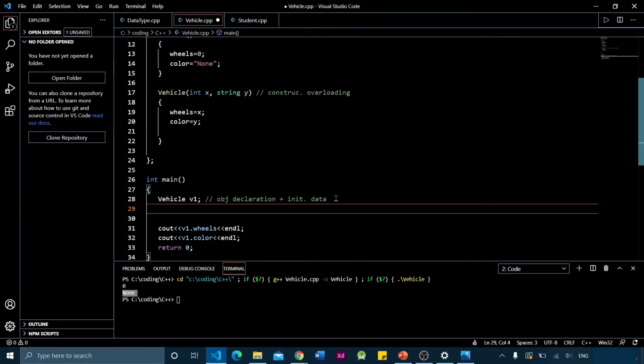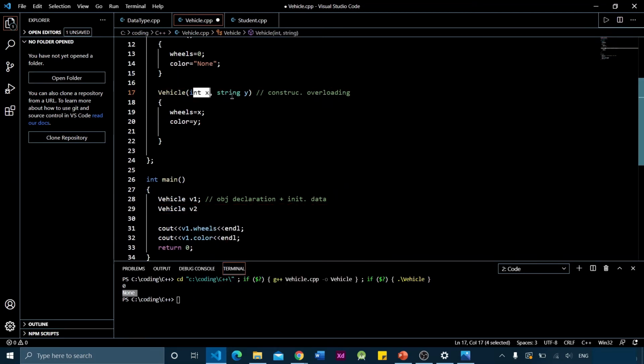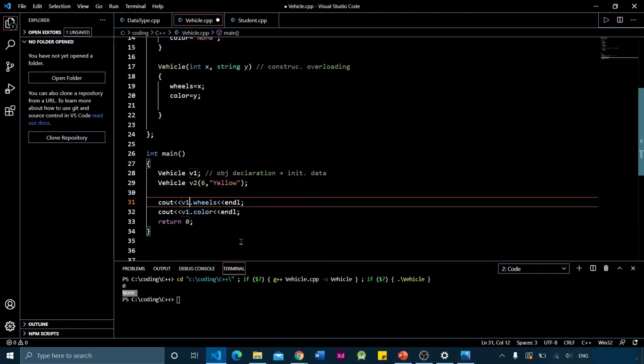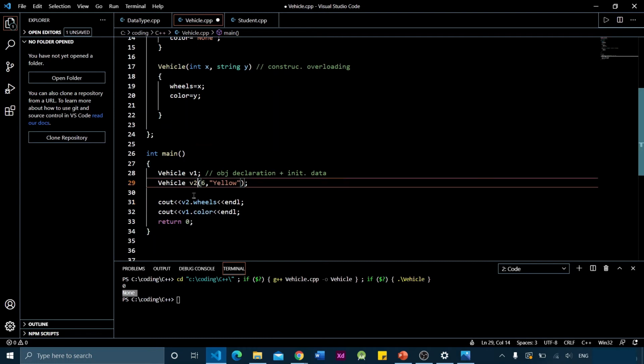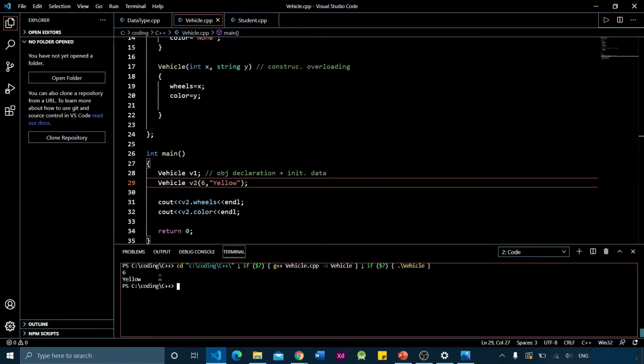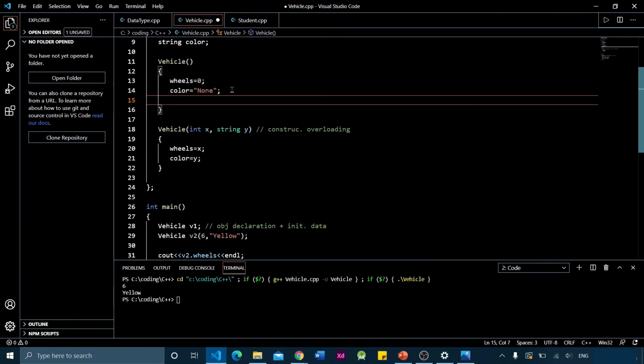Now let us create a second object. As the parameters contain an integer and a string value, we need to add them while declaring the object. Now let's print the values of v2. We can see from the output that when we declare the object v2 with parameters, the parameterized constructor is called. Now to see which constructor is called when, let us print something in the constructors.